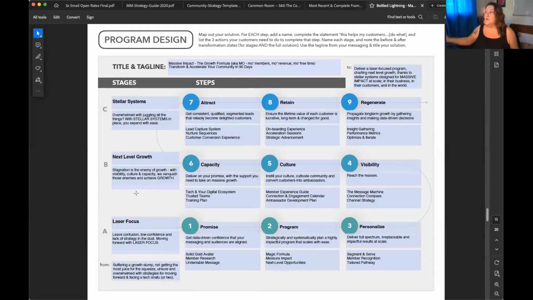Okay. So here's an example. This is the Massive Impact Framework. This is where I went through and built this out for myself, right? So the before side of the cliff, the current state, the yucky state: suffering from a growth slump, not getting the most juice for the squeeze, unsure and overwhelmed with strategies for moving forward, and probably facing a tech snafu or two. Then, delivering a laser focused program, charting next level growth thanks to stellar systems designed for massive impact at scale, right? In their business, for their customers, and in the world. That's the Massive Impact promise, right?